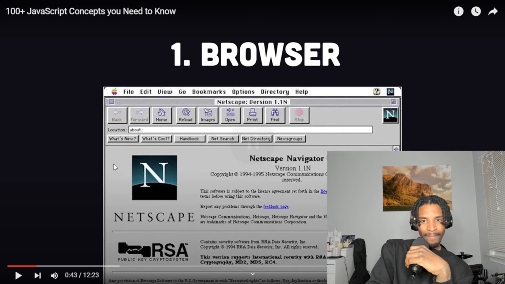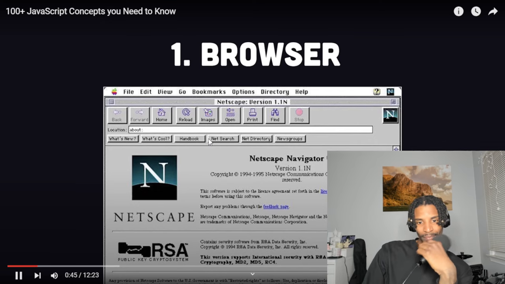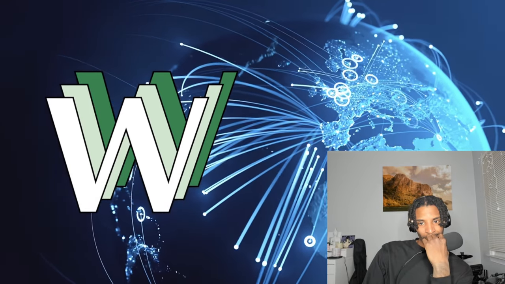So this is mostly HTML here. Yep, this is CSS, the colors.